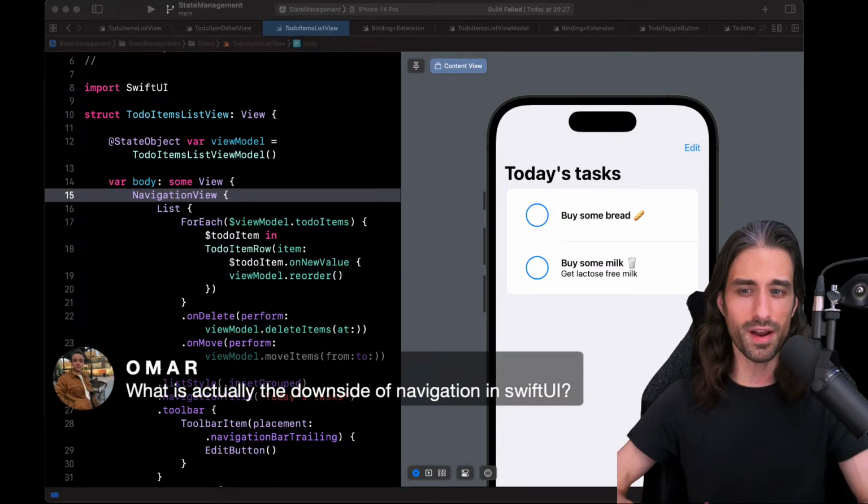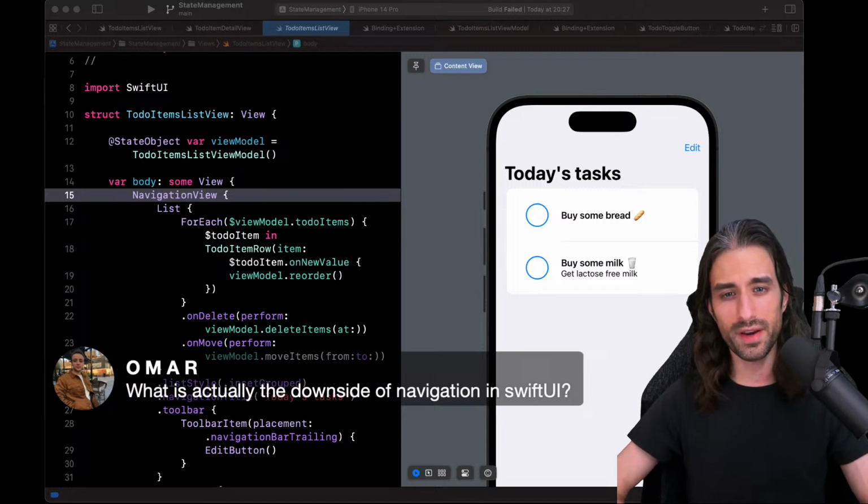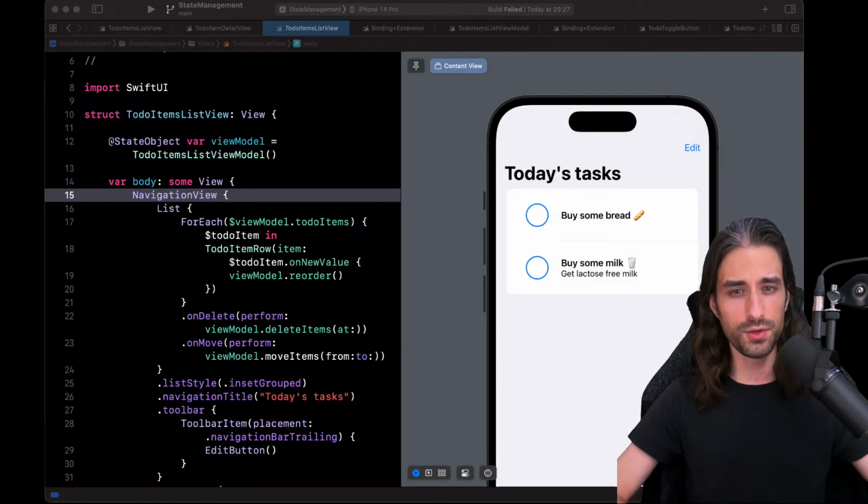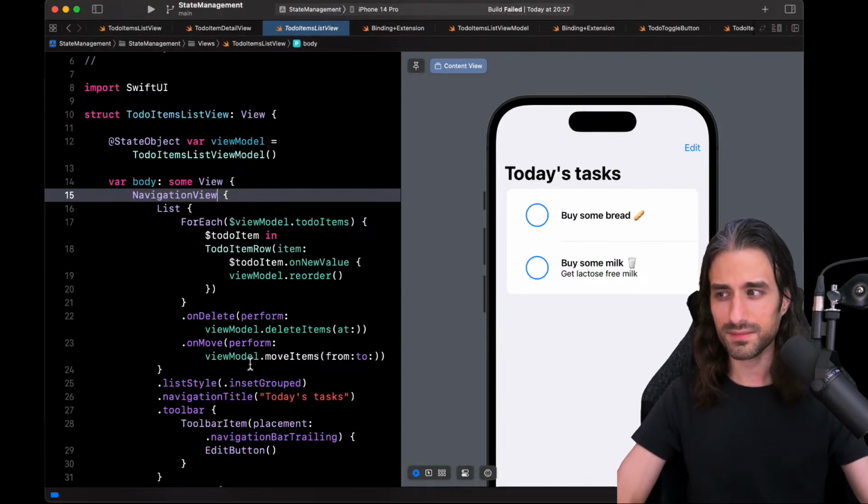Interesting question / remark. What is the actual downside of navigation in SwiftUI? I'm going to cover it along the way, but if you still have questions or remarks after that, please ask them, because it's a broad topic. I'm going to try and give the main downsides and also explain what the new APIs in iOS 16 have improved. But if after that you still have questions, please ask away.